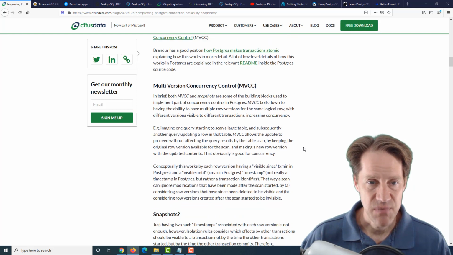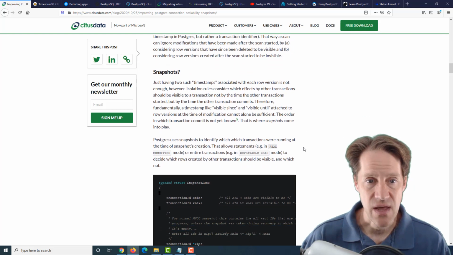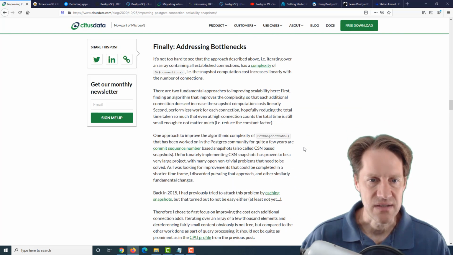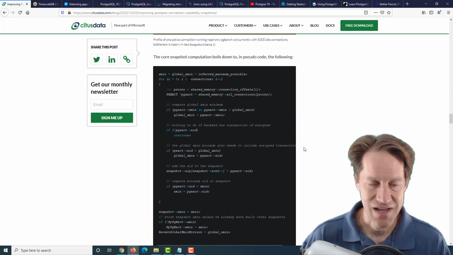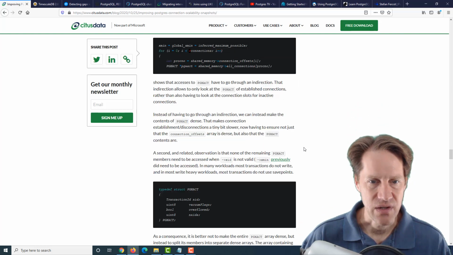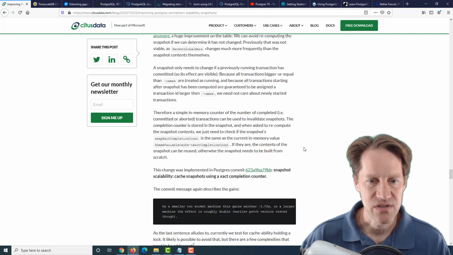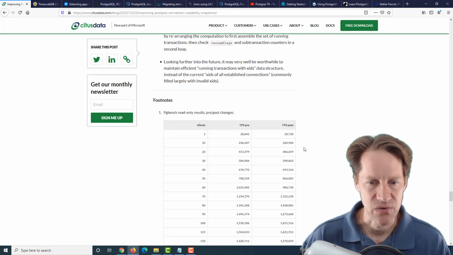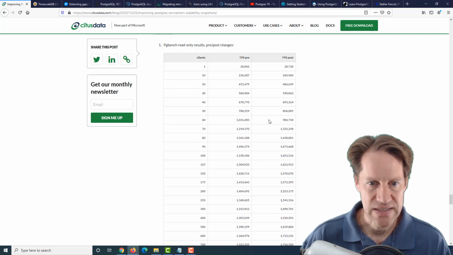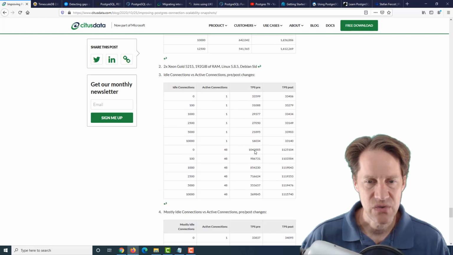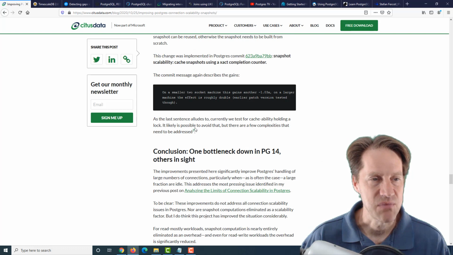Now the rest of this post covers the changes that were made to the snapshotting process. He mentions all the different commits and all the different information. I'm not going to cover it all here, but he talks about the different bottlenecks he encountered and what areas he covered. So if you're really interested in the details, I highly encourage you to check out this blog post. He even has the raw data of everything that was measured at the bottom here. So this is a great, great post, and I definitely suggest checking out this post from citusdata.com.